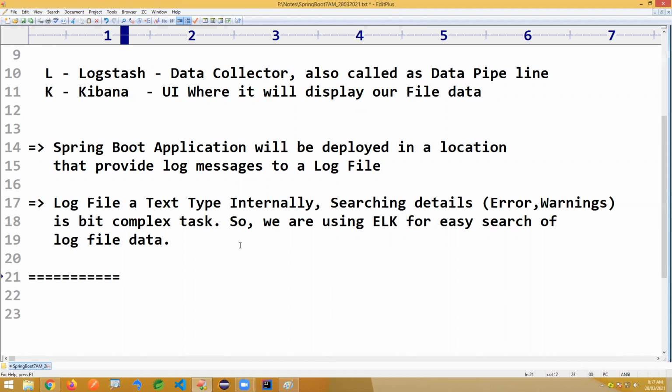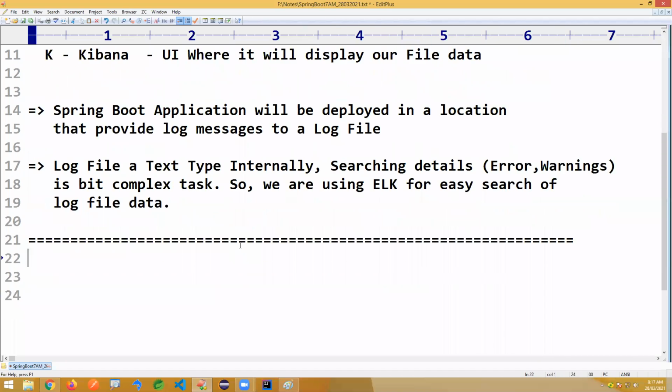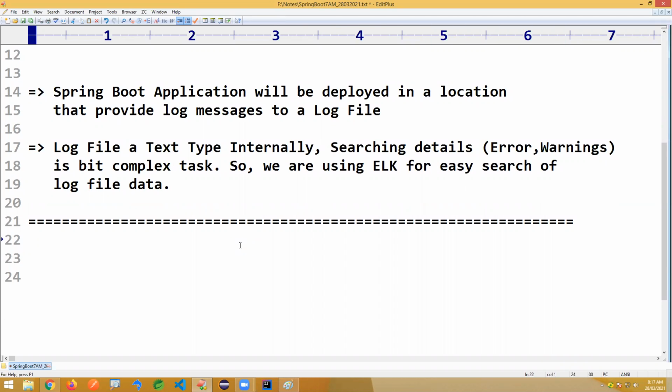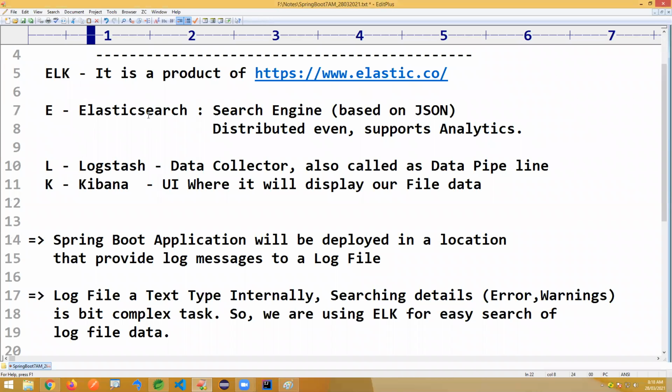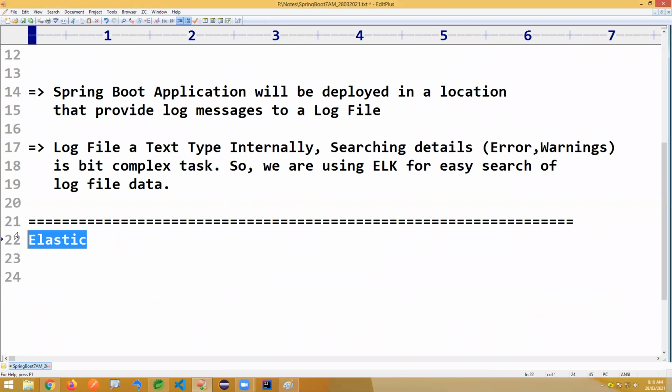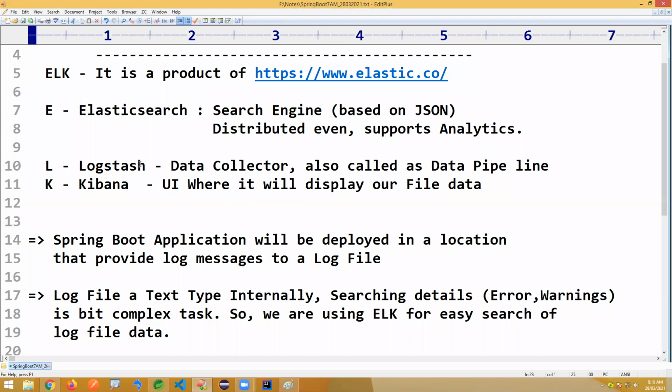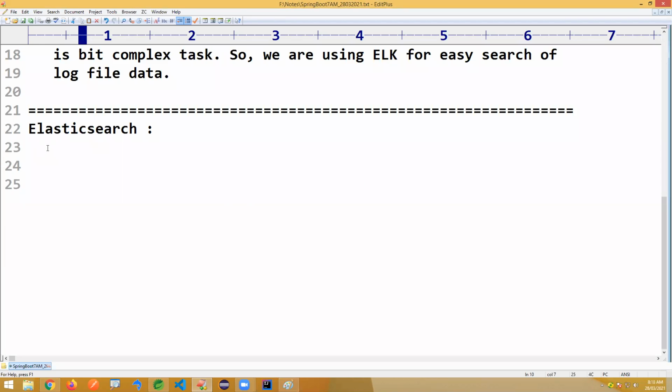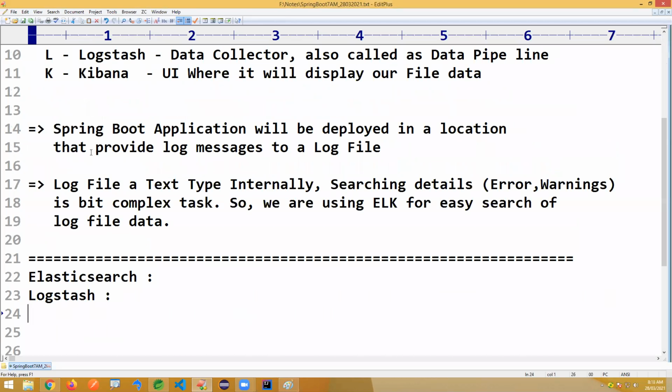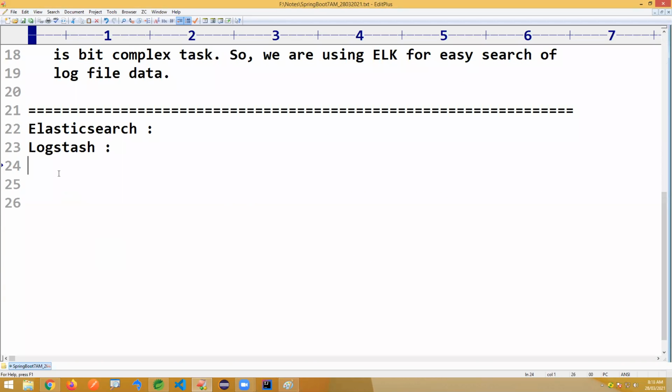Then, for this, what do we have to do? We have to do one configuration. We have to download three softwares and set them up, and in parallel we are going to write the project also. I'll be giving download locations one by one. The first one is Elasticsearch, the second one is Logstash, and the third one is Kibana. We have to download and configure these three softwares.